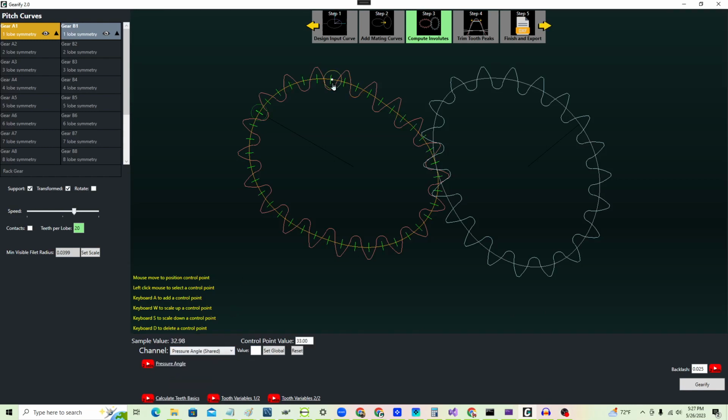For shared variables, edits to one gear will apply to all gears, but non-shared variables can be different for each gear. To that point, internal and external gears are considered distinct gears. Don't forget to click Gearify for your edits to take effect.